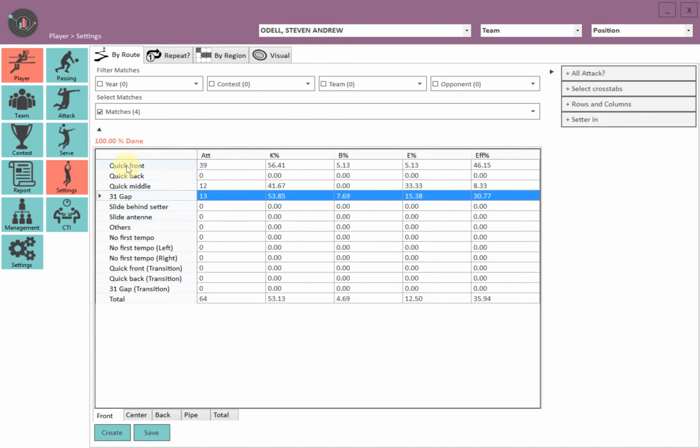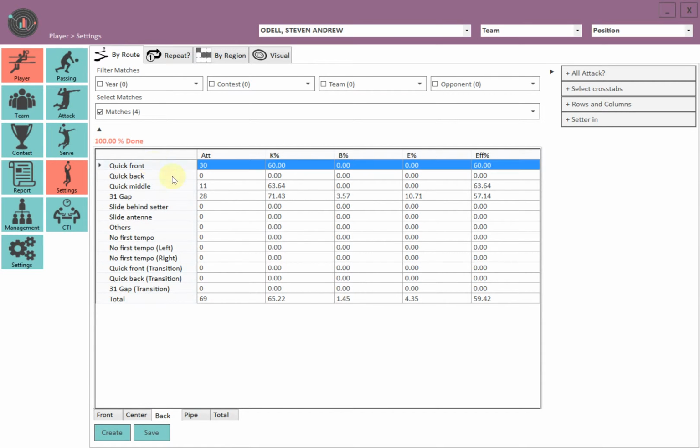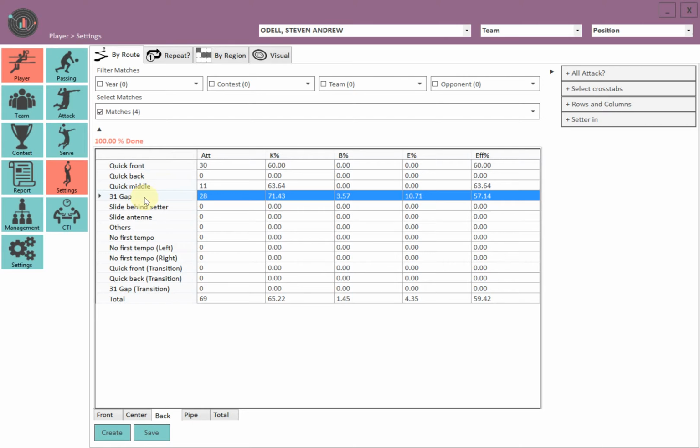I want to set to my outside. Should I send my middle blocker quick front, gap, or slide? Then you can compare these play calls and the efficiency over here. Or you can say, I would like to set a back set to my right pin. So what should I do? Should I run a quick front, a push, or 31 gap? As you can see here, there's not a big difference with this setter.